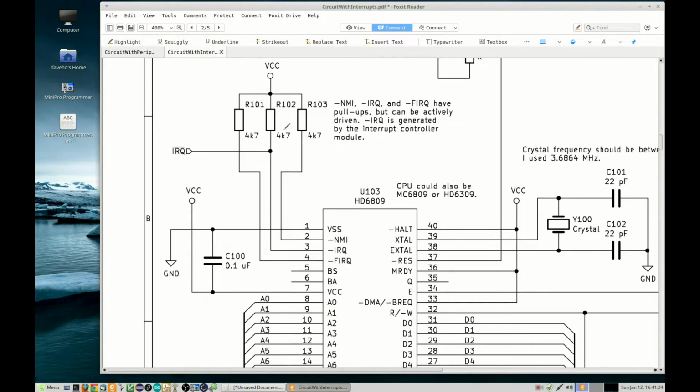So in the revised version of the circuit, these same inputs, 2 through 4, are now tied high using pull-up resistors. And what essentially this allows us to do is actively drive those signals. So for example, here we can see this IRQ signal that is going to be generated by the interrupt controller. When the interrupt controller detects that one of the external interrupts has been asserted, it will drive this IRQ signal low, which in turn will drive the IRQ input on the CPU low and will cause the CPU to vector to the IRQ handler.